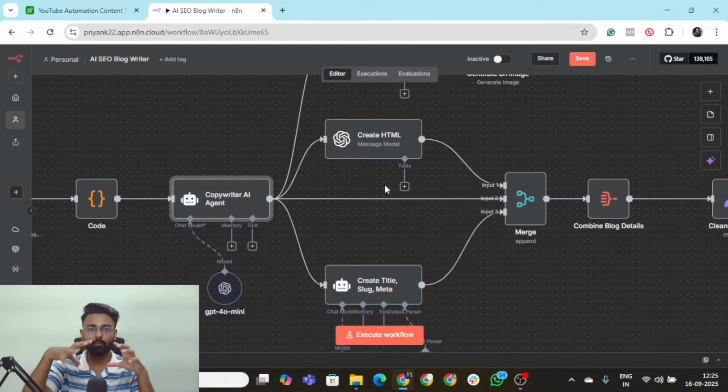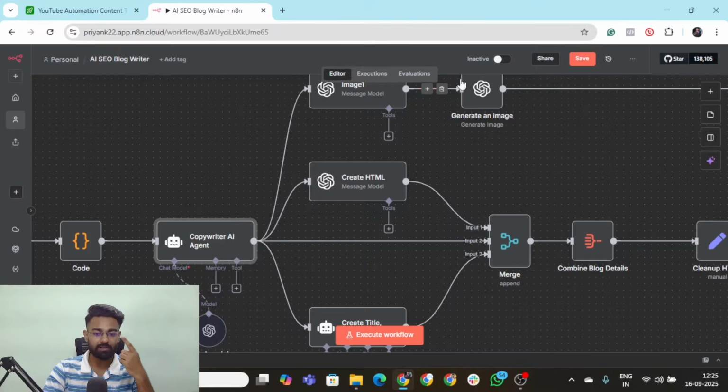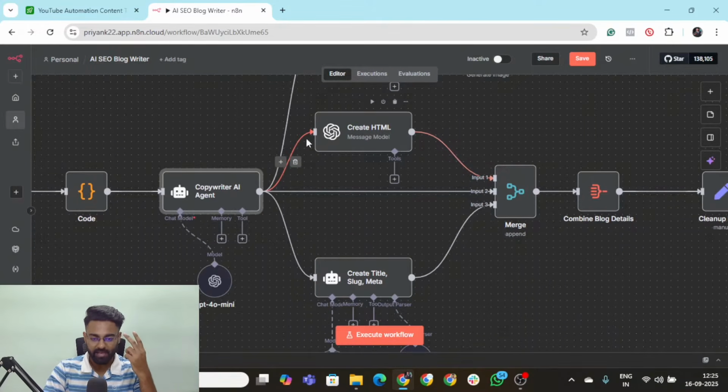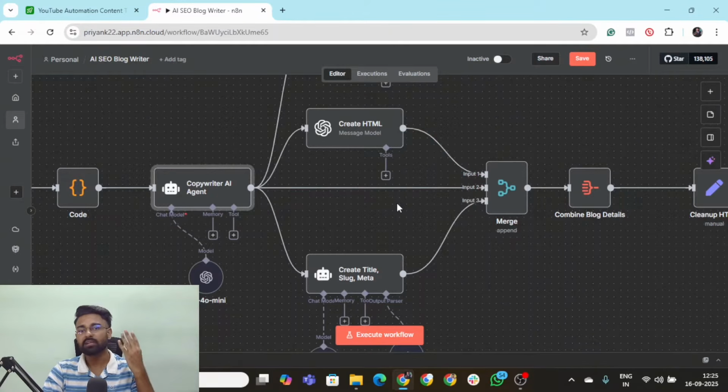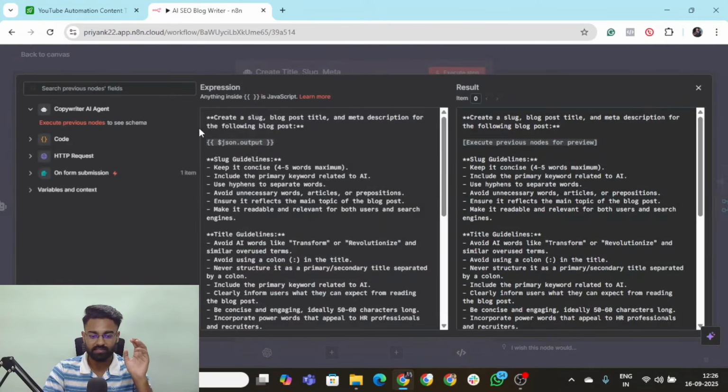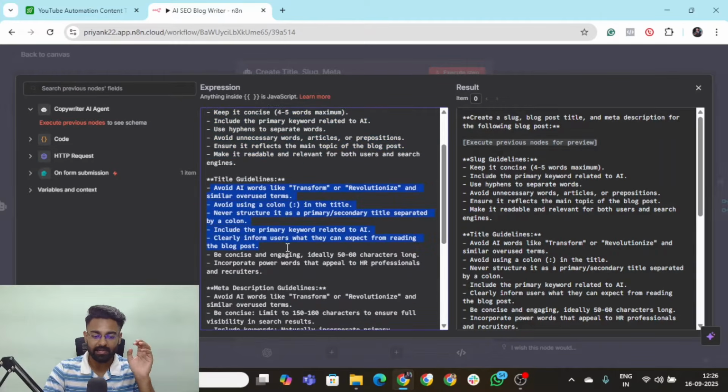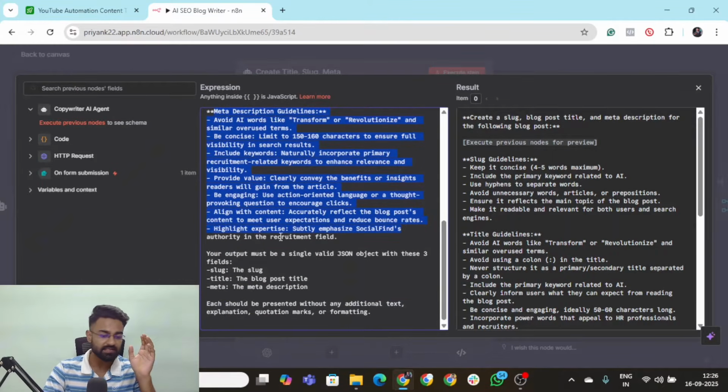Now that the blog post is ready, the entire blog is prepared. Next thing we need to do is prepare three more things, which is going to be one, the image, two, the HTML version of that, and three, the title, slug, and meta description of that. This is what its expertise is. You can put in some slug guidelines, title guidelines, meta description guidelines, and this is how the output is needed to be.